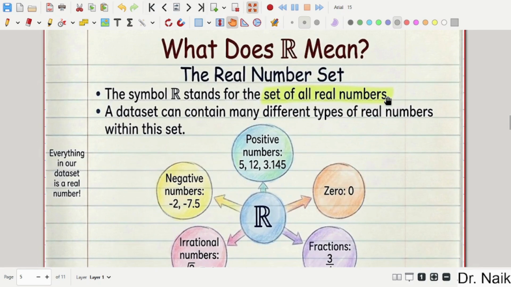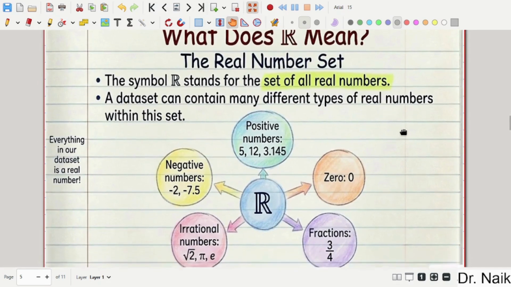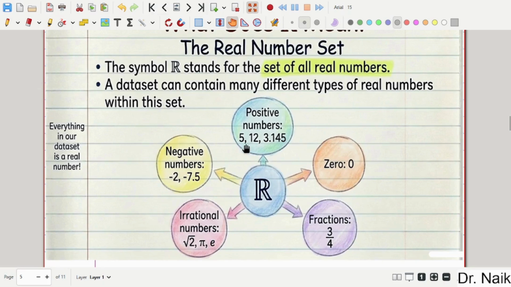What does R mean? R means the set of real numbers. So it can be a positive real number such as 5, 12, 3.145, etc., or a negative number like -2 or -7.5, or 0, or fractions like 3 by 4, or irrational numbers like square root of 2, pi, or e.